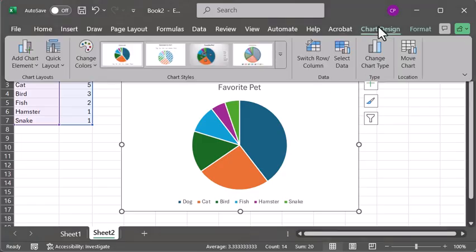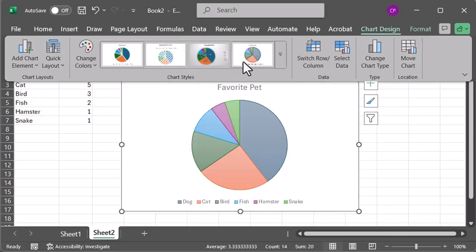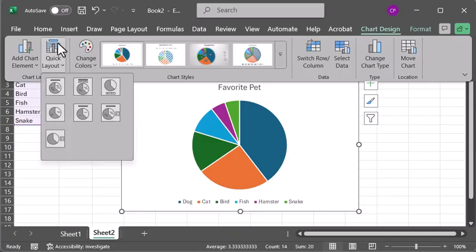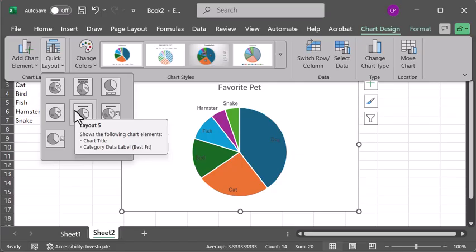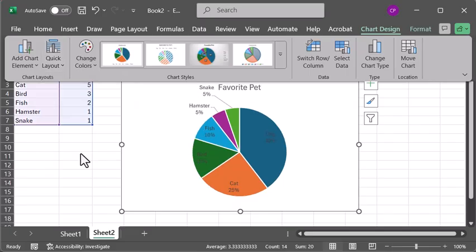If I go to the Chart Design, there are some different chart styles that you can check out, and a lot of these are just aesthetic differences. I can also change from this quick layout to different options. This is kind of a nice one where it's showing each category label actually on or near the pie slice along with its percentage. Here's another similar one with labels without the percentages. Or here's one with the category labels and the frequencies or the actual counts of each person. I kind of like this first option.